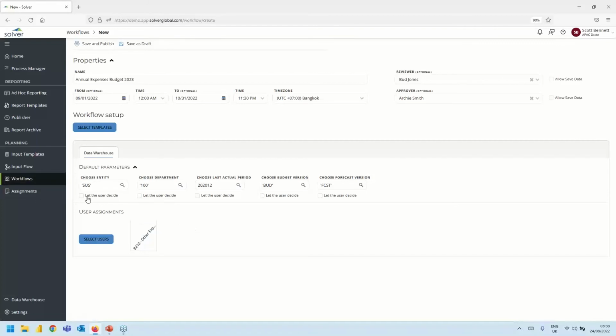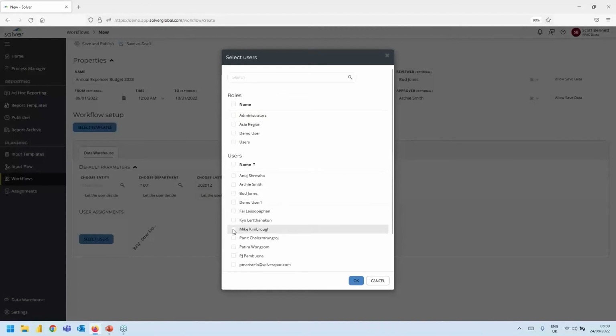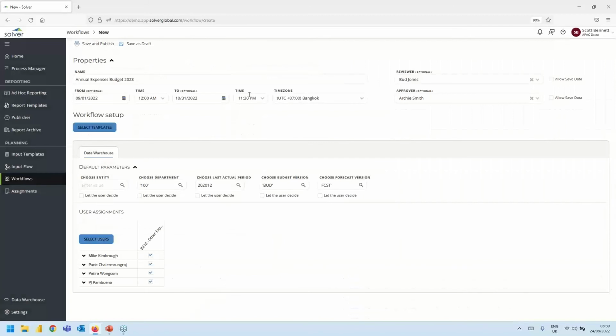But what you might want to do is let the user decide. This is really cool because you might have users that are entering budget or forecast information for multiple entities, multiple departments, programs, etc. So subject to their security, you can allow them to select accordingly. And then you would do by role user, and you would say, yep, these are the guys I want on this workflow. You save and publish, and then what happens is on the 1st of September, they're all going to get an email that says, great, the budget season started, whatever it may be.